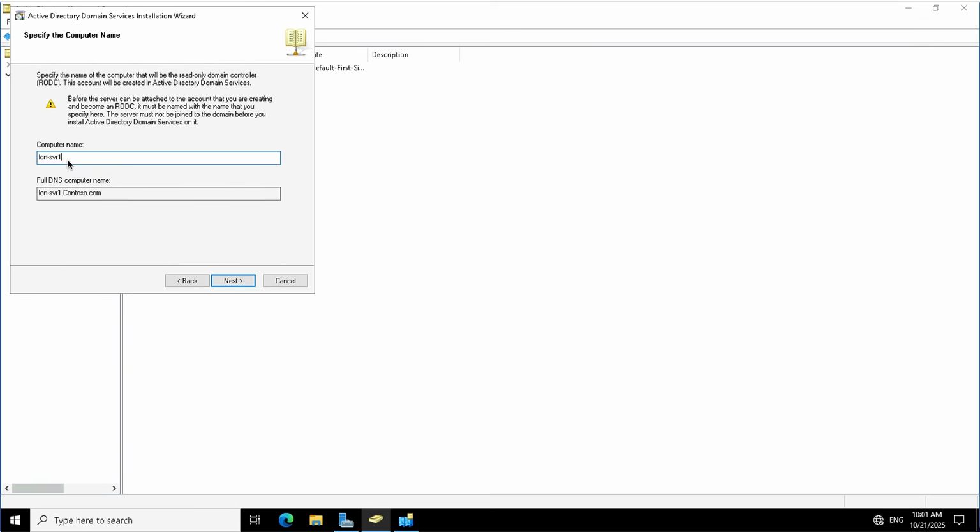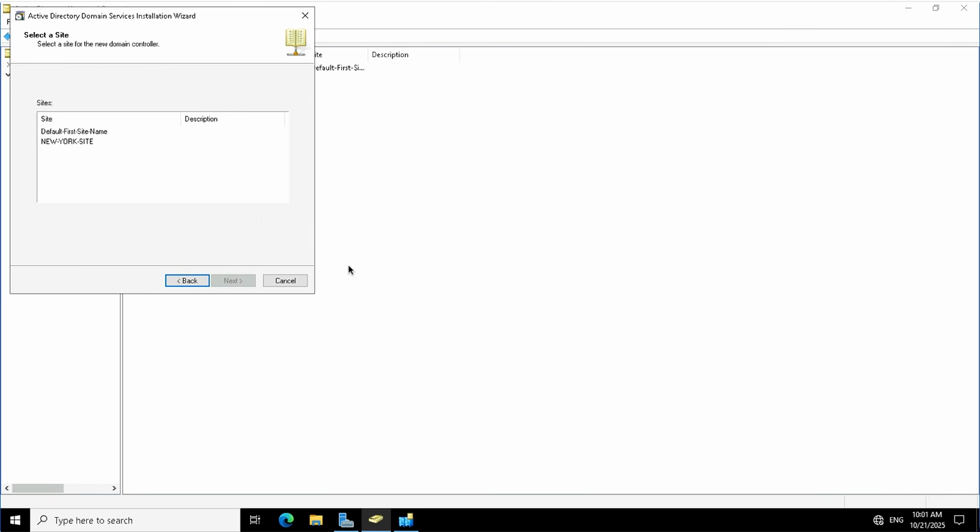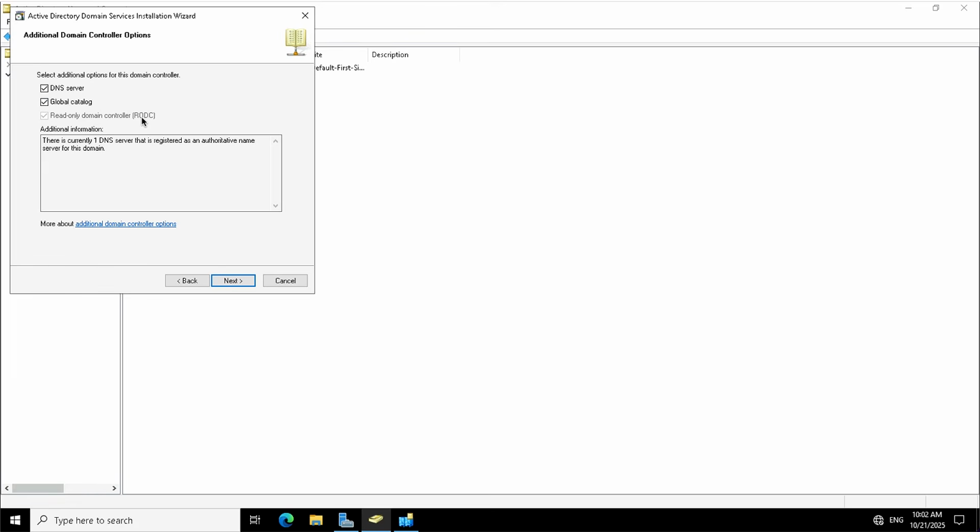I will now choose the computer account name that I want to create. I kept it as London Server 1, but the naming convention will be according to your requirement. So suppose if it is New York, you can name it NYCDC1 or NYCRODC1. It has found the DNS entry. I'm good with that. I can continue. I selected the site where I want to deploy this RODC. These are the options for DNS, global catalog, and read-only domain controller.